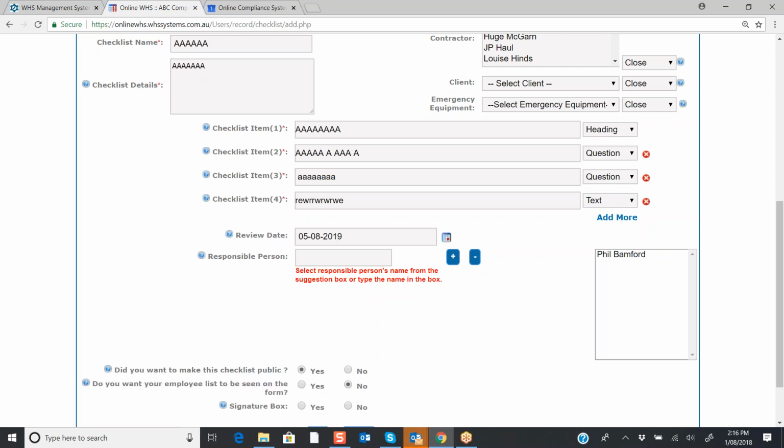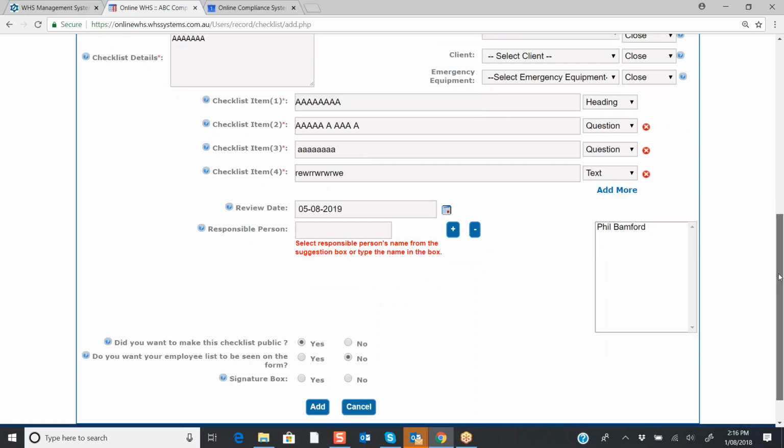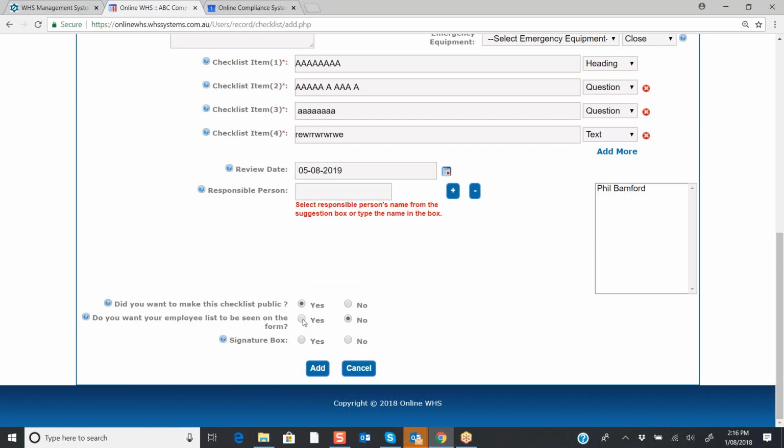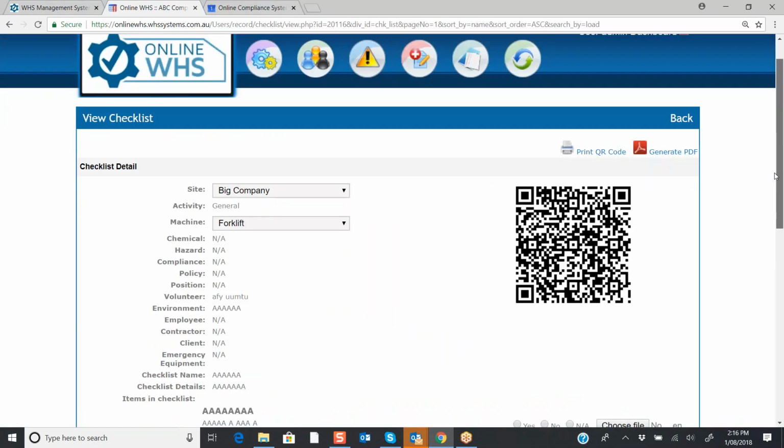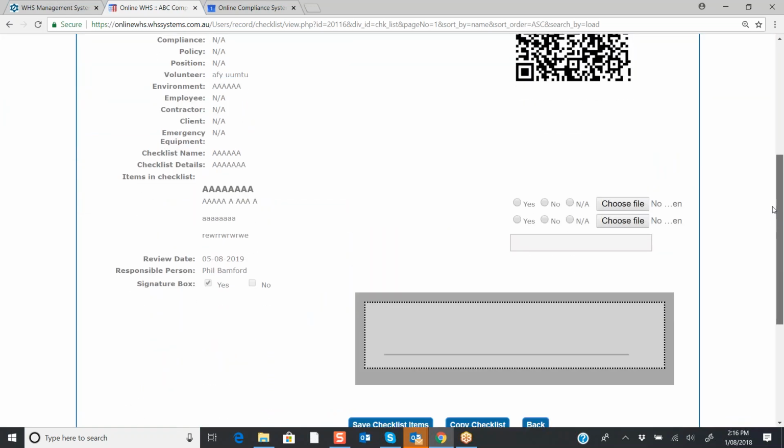I can make this public. This feature here to make things public is going to be throughout the system. It makes it much easier. Yes, I want my employee list in the form because only they're seeing it. And yes, I want a signature box added. So what that has done, if I go view, there's that checklist that it's created.